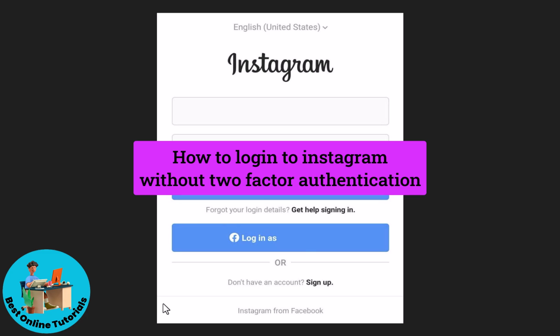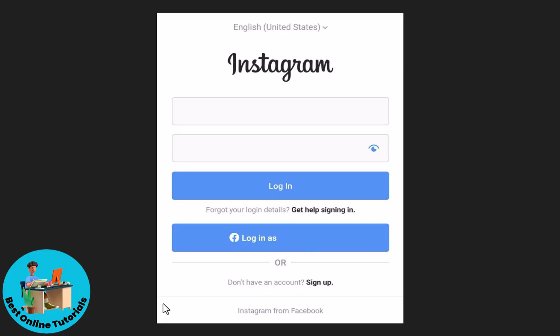How to log into Instagram without two-factor authentication. Your first step would be to open the Instagram login page. So open it on the app or website and enter your username and password. Now, once you have, go ahead and tap try another way.